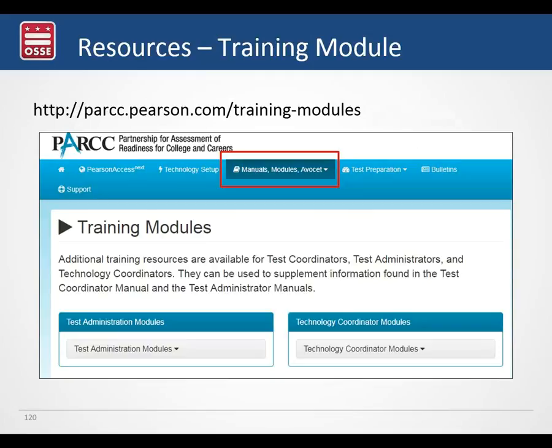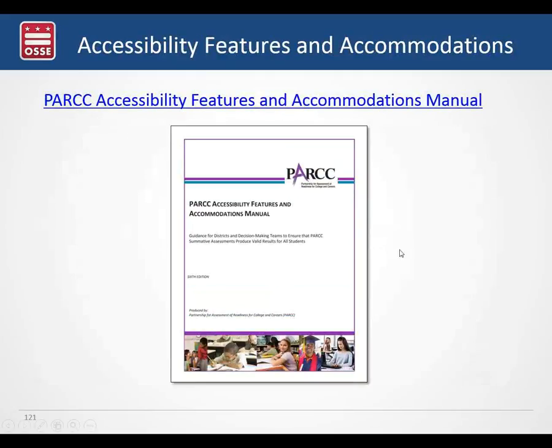Again, the resources that we discussed earlier, all these manuals, modules, AVASET documents, are all available on parc.pearson.com. If you select manuals, modules, training, AVASET, it will take you to /training-modules. And then I believe one of our last documents to make sure you know about on AVASET is the Accessibility Features and Accommodations Manual. Lots of questions about how to make decisions to ensure that you have students set up correctly.